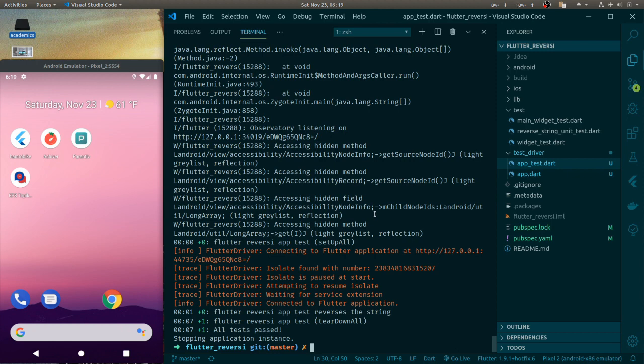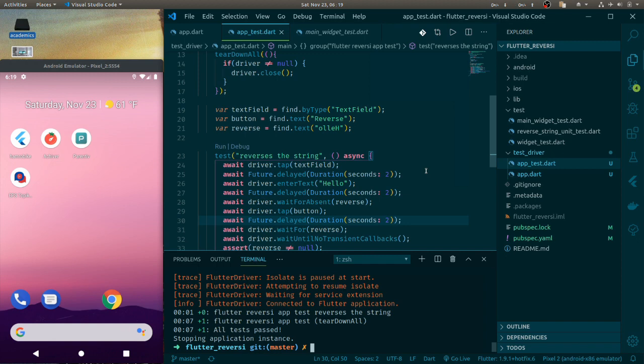So this is how easy it is to run integration tests in our Flutter application. And this is the very basics. In the next episode, we will continue and do some intermediate testing with unit tests.